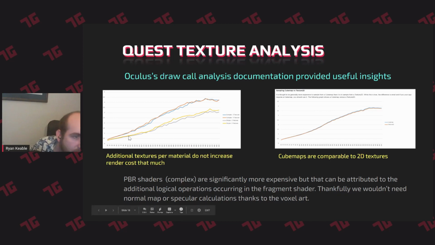In this image on the left, the bottom two lines on the graph show the difference between having 5 textures on a simple shader and 1 texture on a simple shader. So 1 texture for the gray line, 5 for the orange line, and the two above that are complex shaders. When we talk about complex shaders, we're talking about Unity's PBR lit shaders. They're significantly more expensive, but we can attribute that to the additional logical operations occurring in the fragment shader. Given our blocky flat style, we wouldn't have to worry about normal or specular calculations, so we could start to explore some other elements of PBR, and we'll talk about that a little bit later.